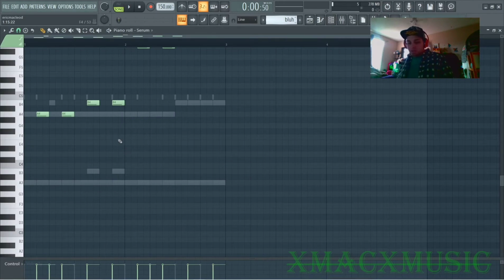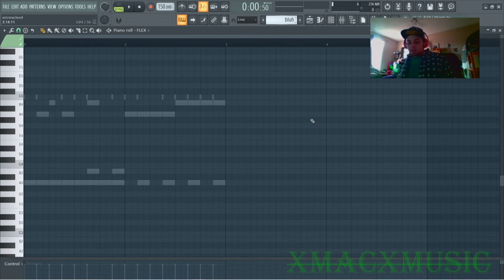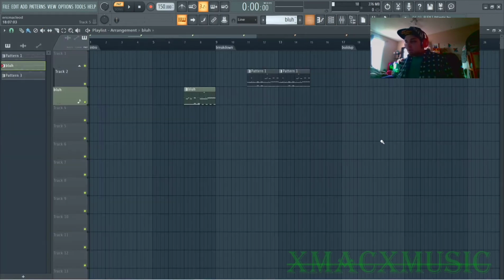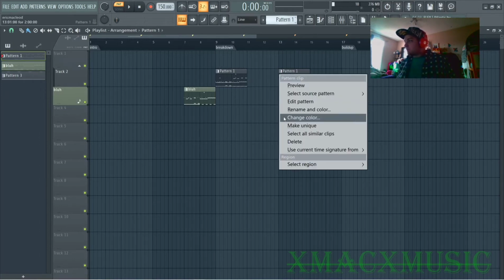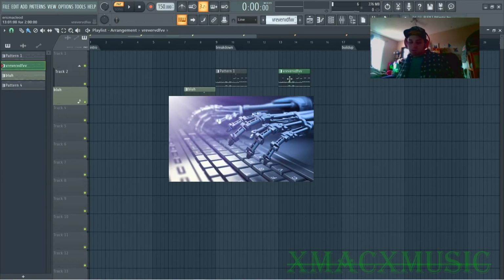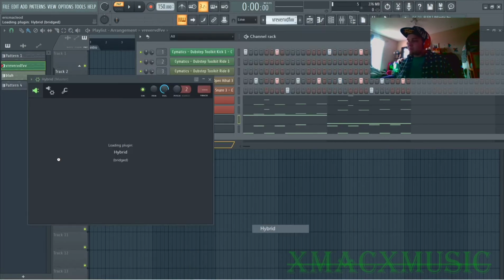Like I'll delete this, for instance, and then delete that, so now that's a change for the beat, right? So pattern 1 and blah are now 2 different beats. Now over here, I'll do the same thing. This is pattern 2 now. We'll call it blah, blah, blah. Change the color. Now that's something different. So now I'll go in here and add something else. Maybe we'll put in a hybrid.